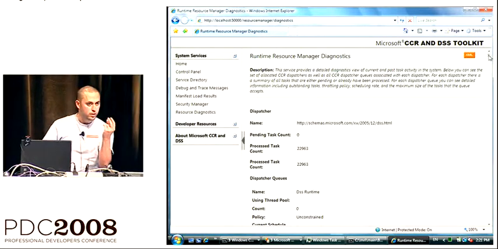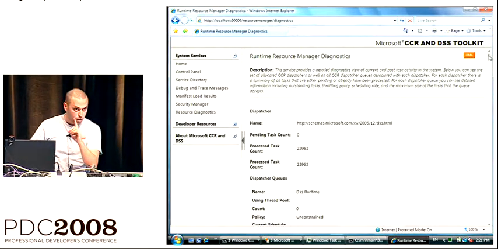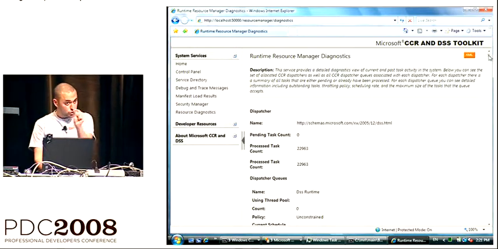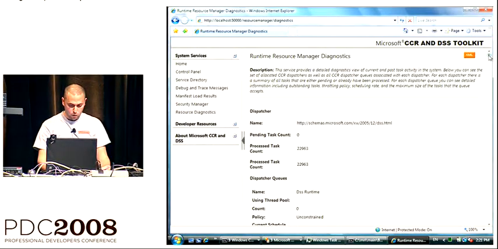This is the mini thread pool. We use one thread per core, but a dispatcher queue per service. So we can round robin. Look at all of them.